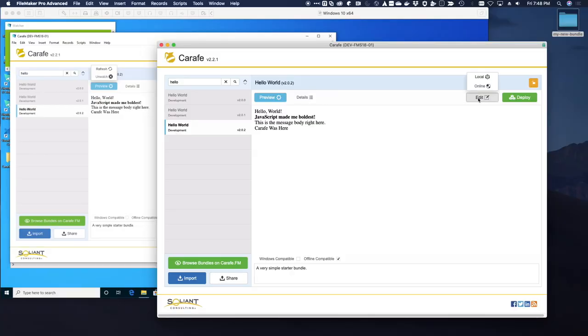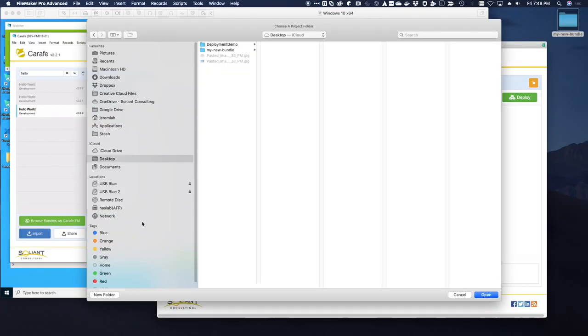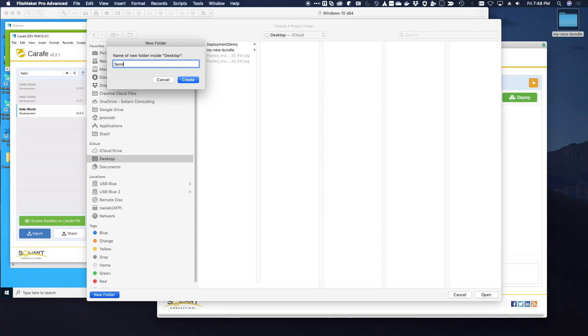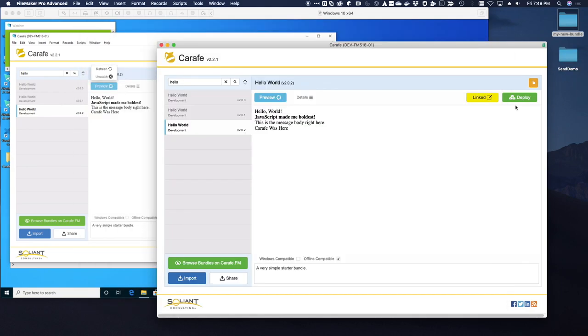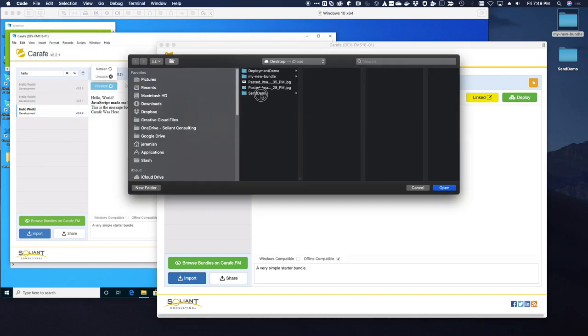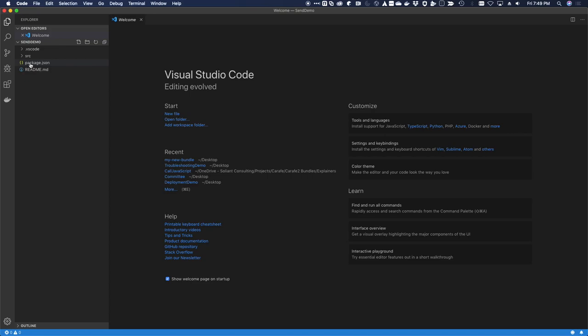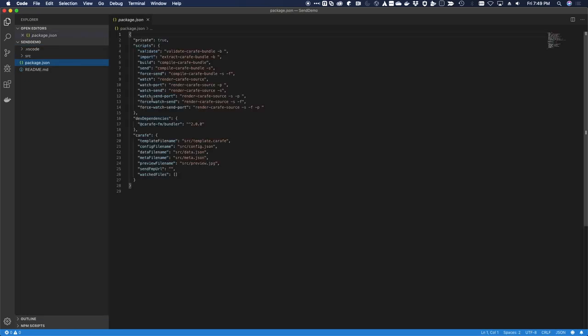As we've seen in other videos, it is possible to edit locally. So we're going to call this send demo desktop. If we open it in VS Code, File, Open, send demo, this will look very, very similar to what you get from the command line utility. The only difference here is we haven't run npm install yet.